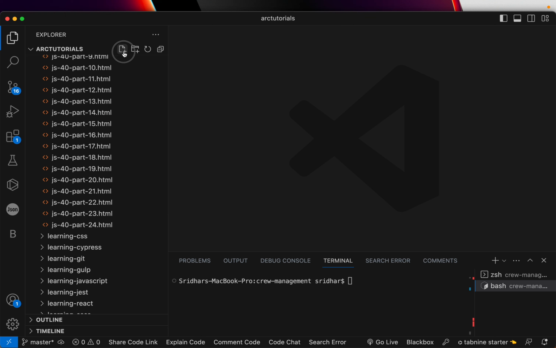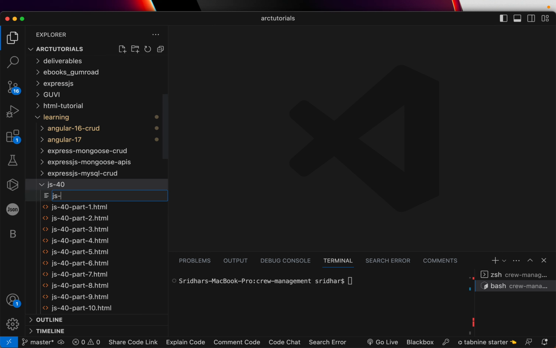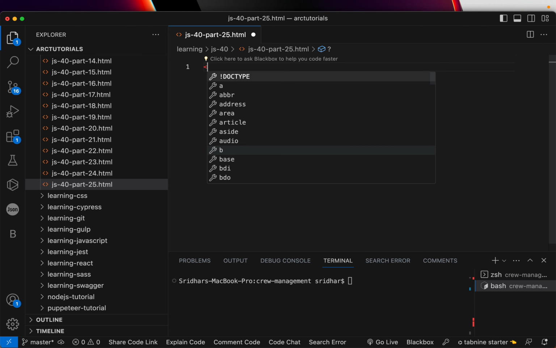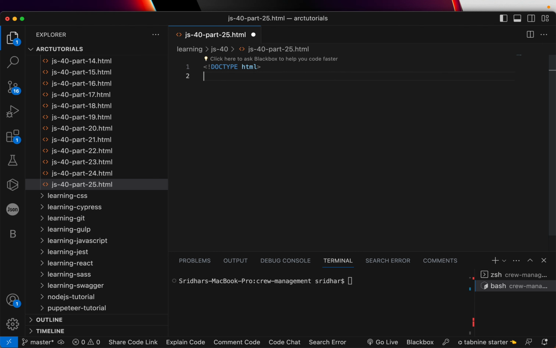Alright, so I'm going to create a new file. I'll say js40 part 25.html. Let's go. Alright, so we are learning how to flatten an array. So what is flattening an array? I'll show you everything in just a bit with an example.